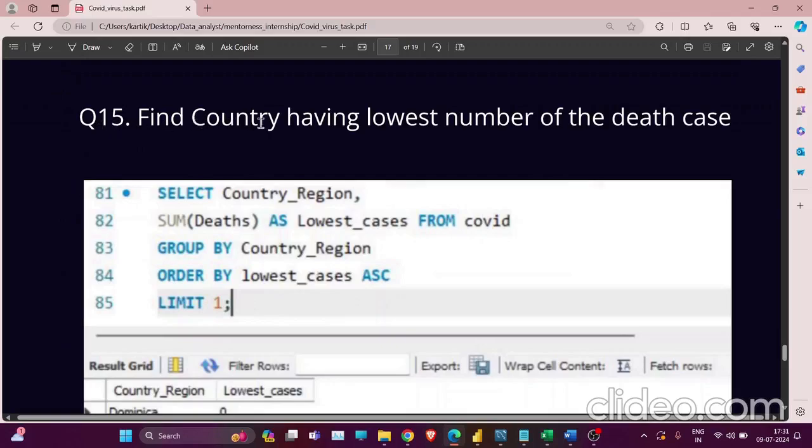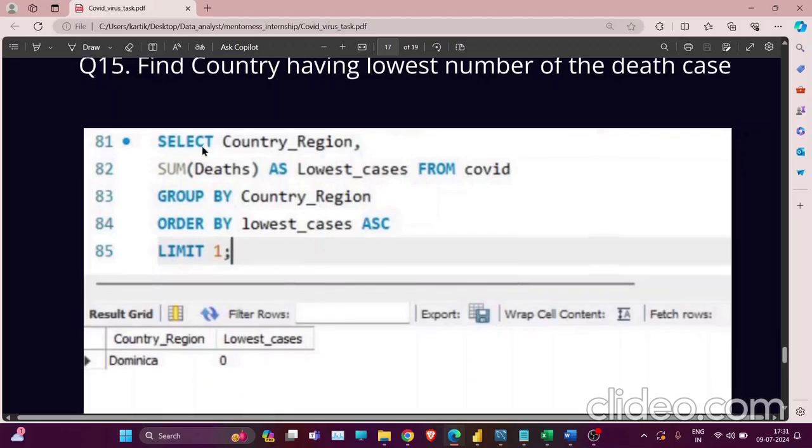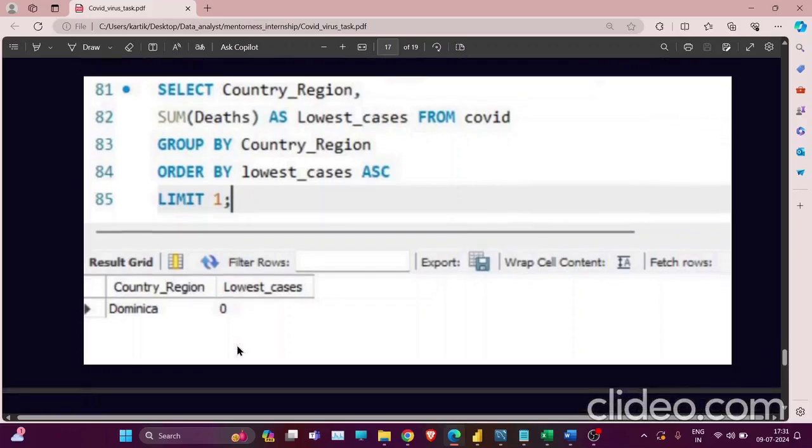After that, the 15th question is to find the country having the lowest number of death cases. So again, we will use the same method, and in that we will apply ascending. Ascending will return the lowest number of patients that a country has in terms of deaths. So it is Dominica, which is 0.